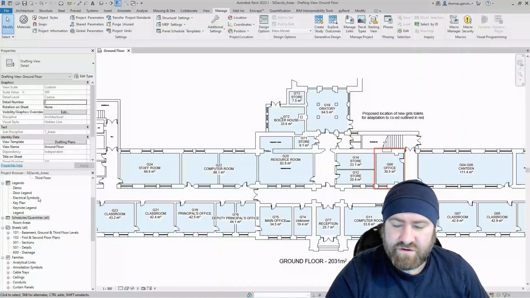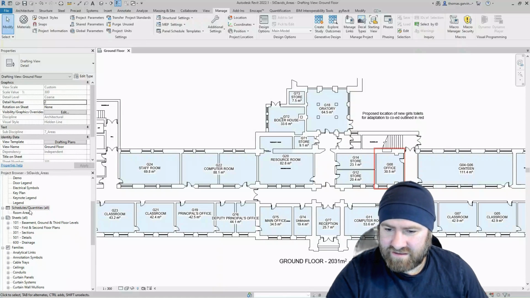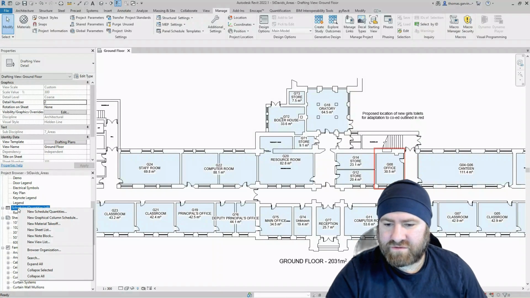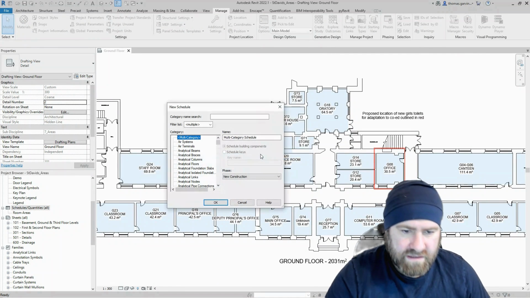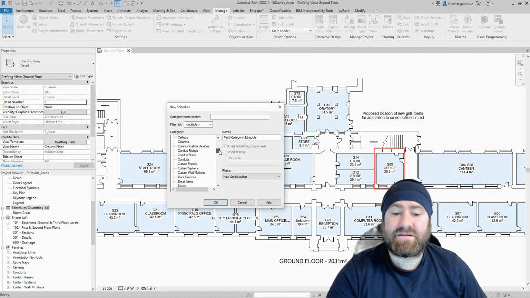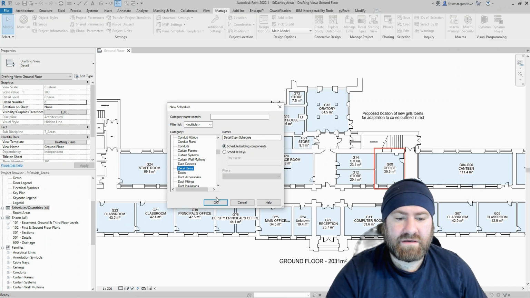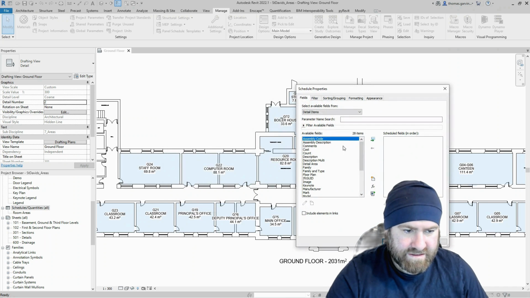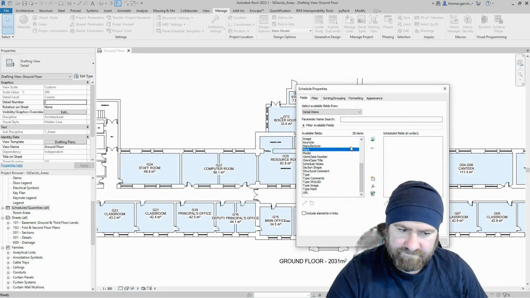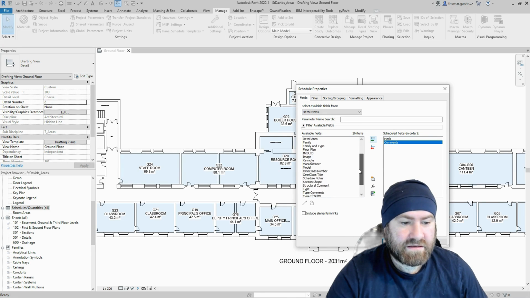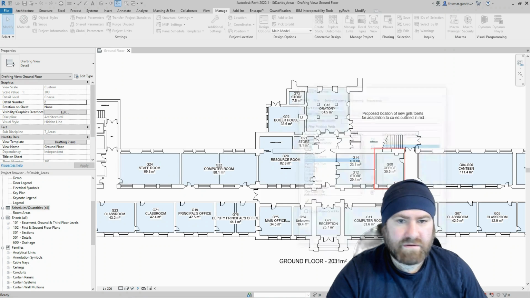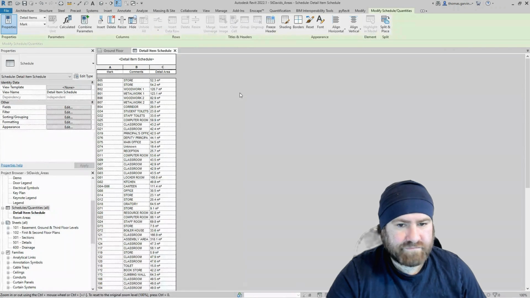We'll create the schedule. I almost forgot that's kind of the point of the video, isn't it? So right click on schedule and quantities in your browser, new schedule and quantities, cancel that. Scroll to detail items. We want the mark, which was our room number, wasn't it? The comments was our room name, and detail area is the area. Kaboom. There it is.